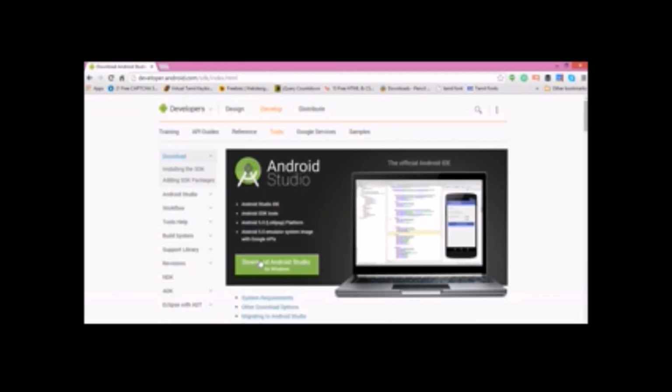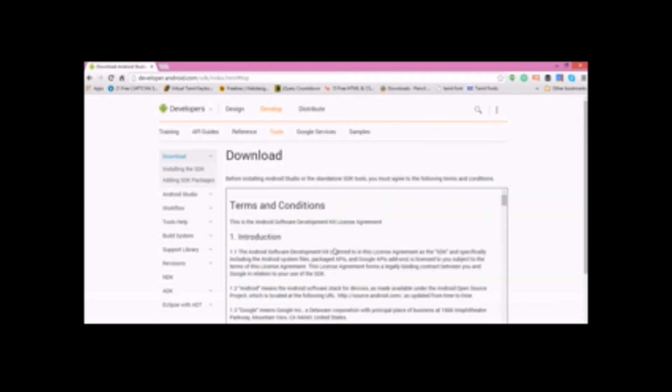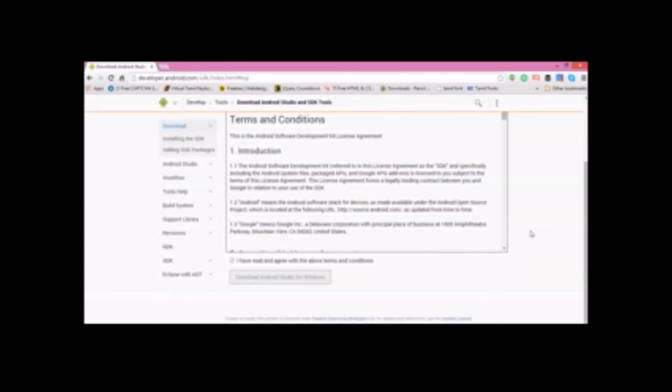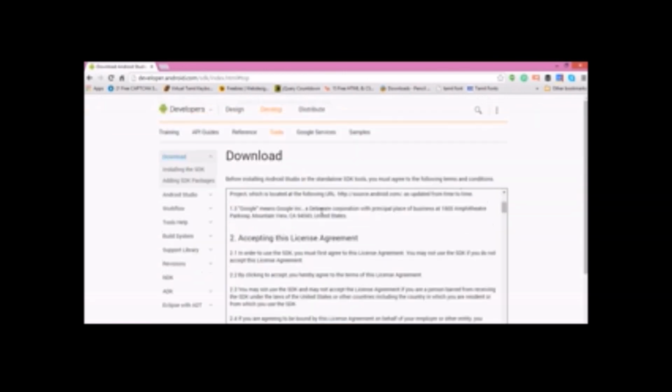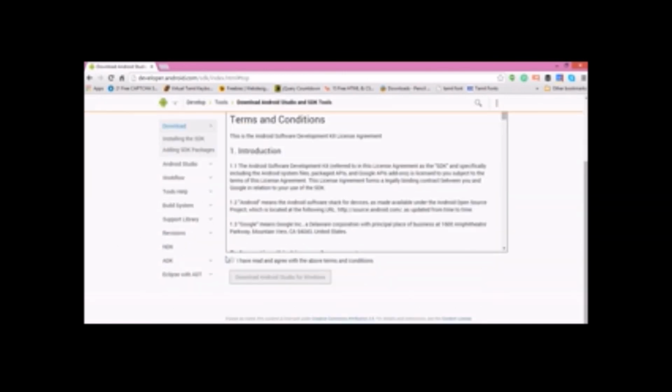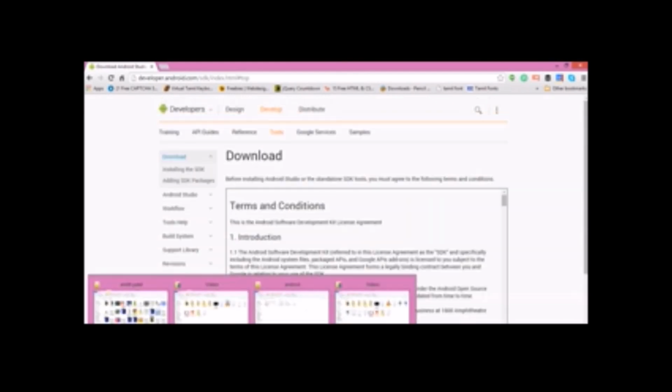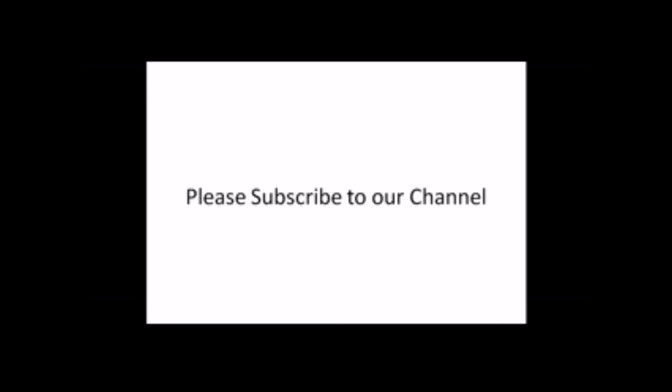If you are logging into this website from Linux, you will have the button for Linux. I am logging in from Windows, so it shows Download Android Studio for Windows. If I click that, you will have the terms and conditions according to the OS or the system you follow. You just click here and you can download it from here. As we see here, it downloads exe files. I have already installed it. Those things will be discussed in upcoming videos.